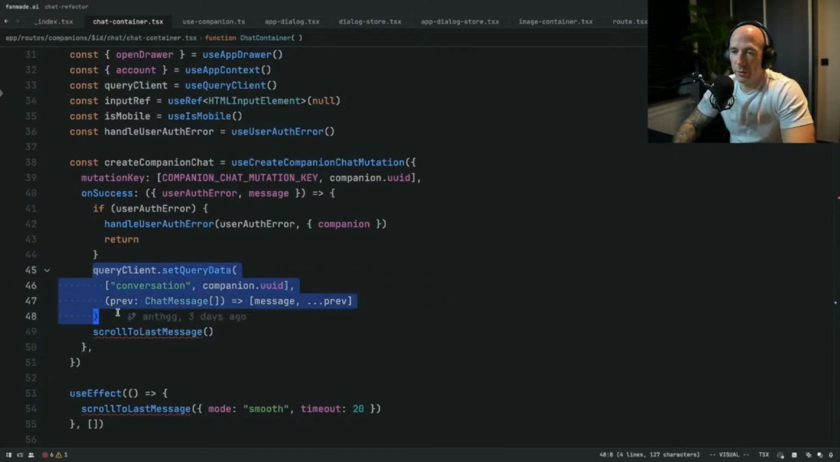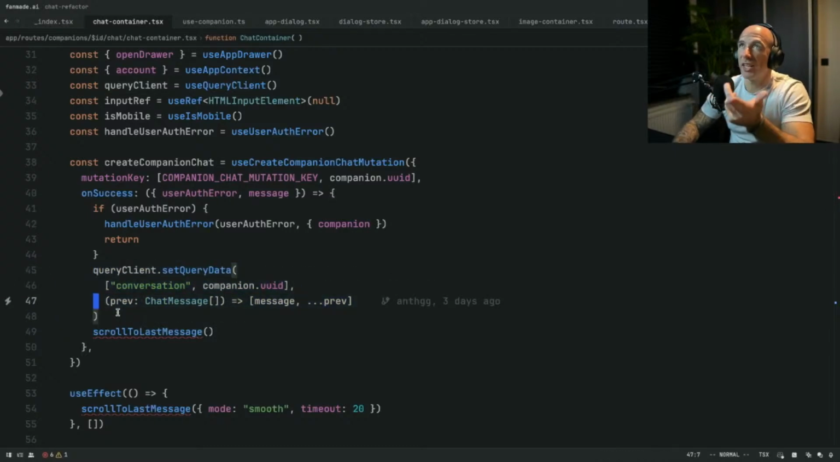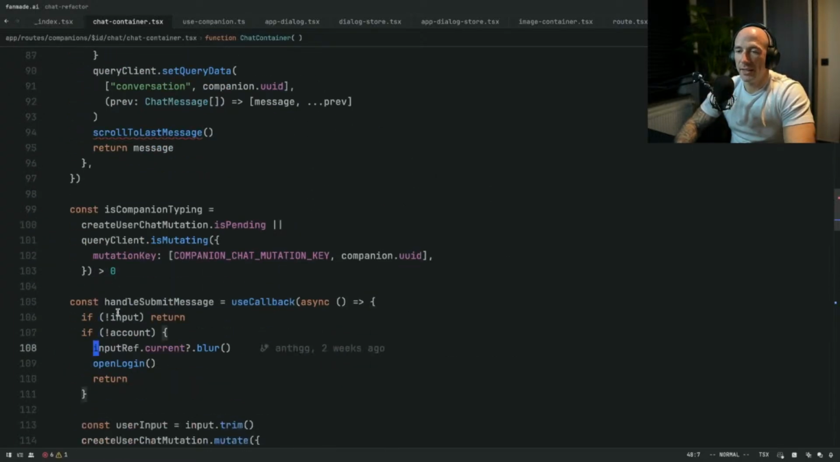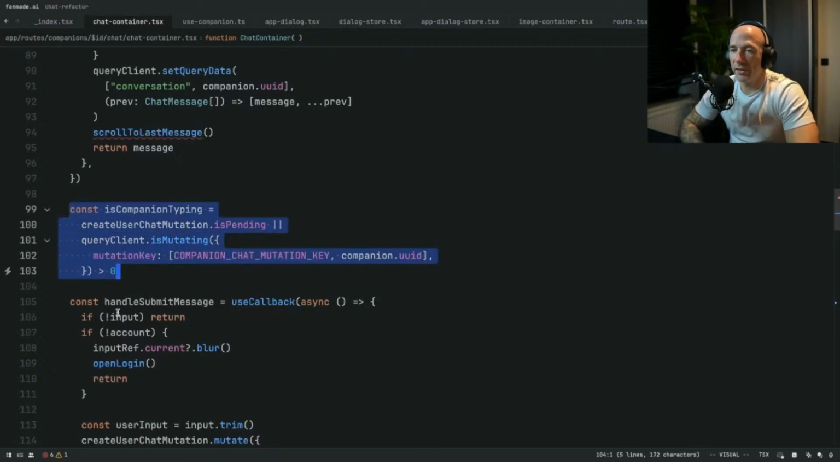Okay, so we invalidate this thing. So that basically means that we can still have the mutation is typing thingy, right? Because it's actually the same thing, as long as we are mutating, pending, and all that stuff. What would you suggest with the persona?